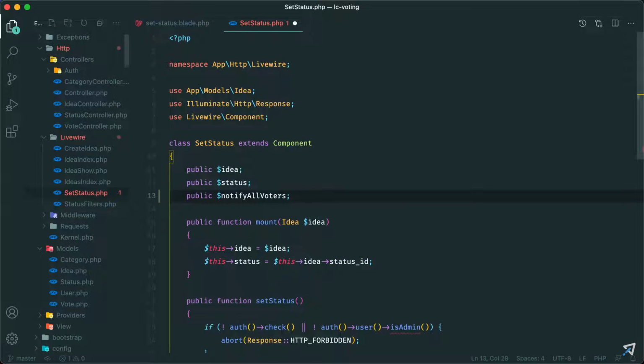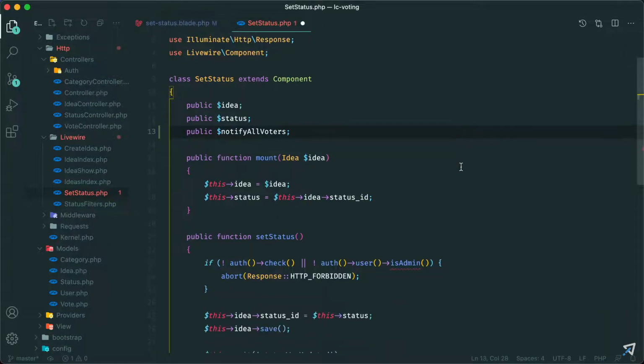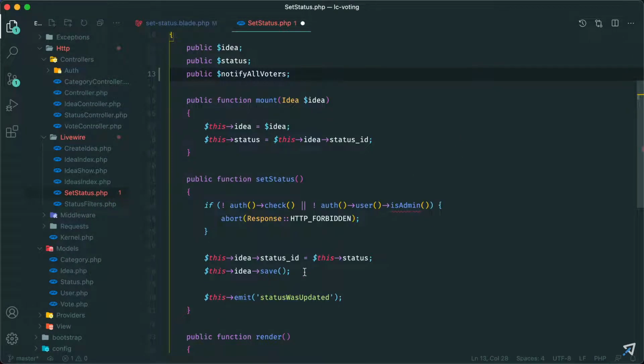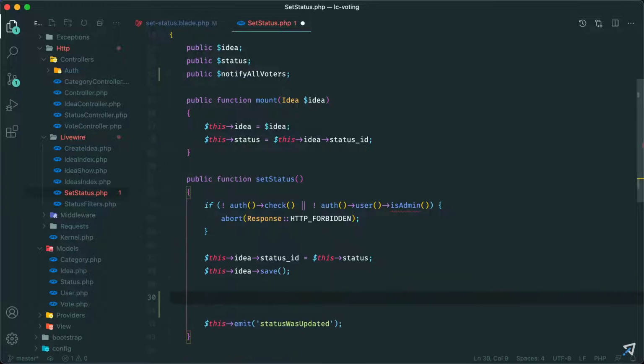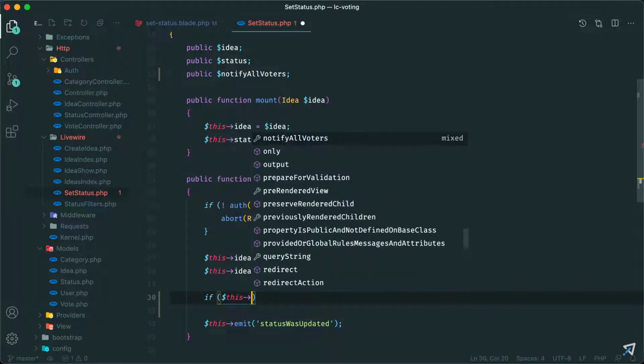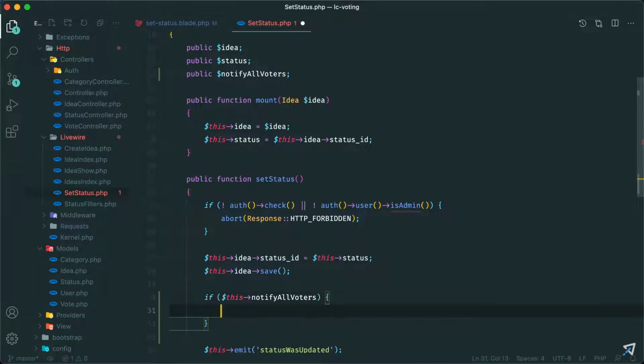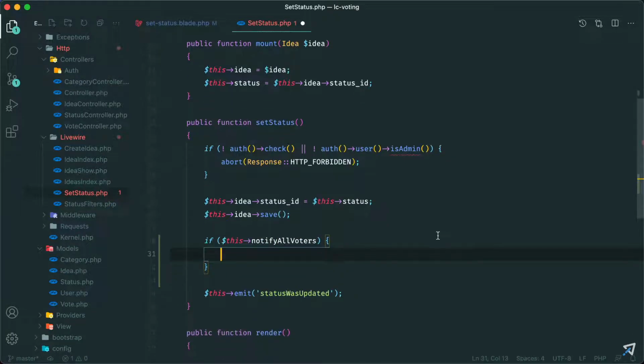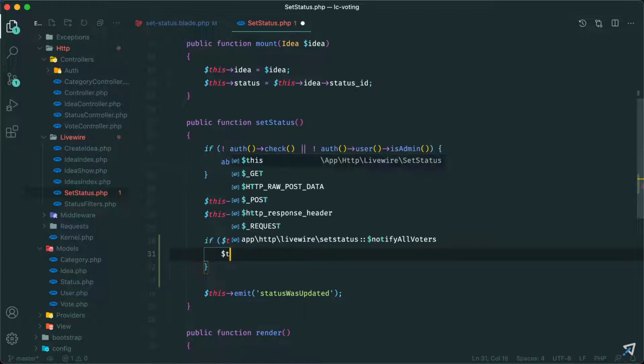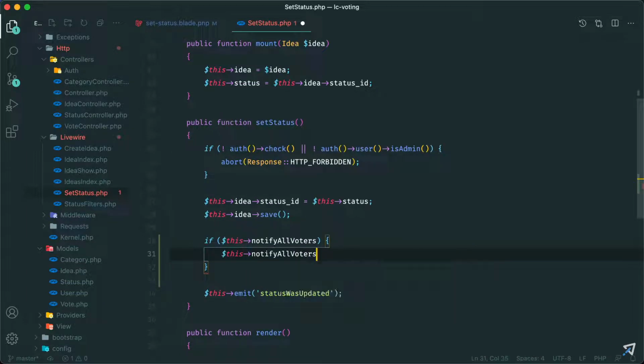Okay. Now in the set status, we can check for that after we update the status. So let's say if this notify all voters, then go ahead and do that. So I'm going to put it in a helper method for now. So this notify all voters as a method, and then later on we'll move it to a job. So let's grab this, let's make a new method here.